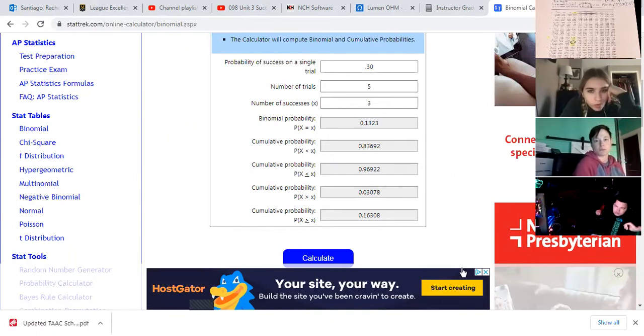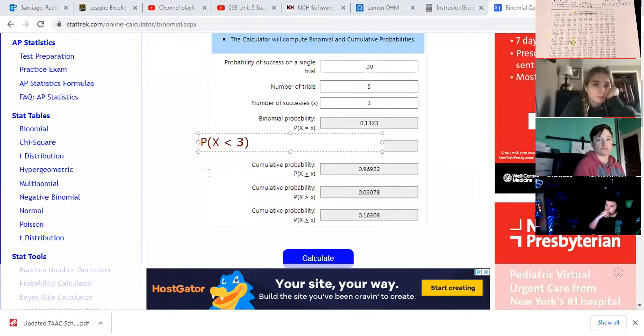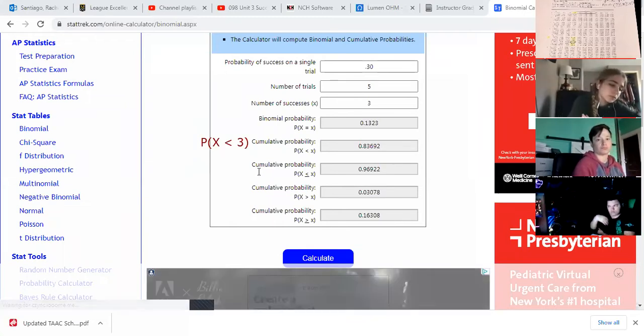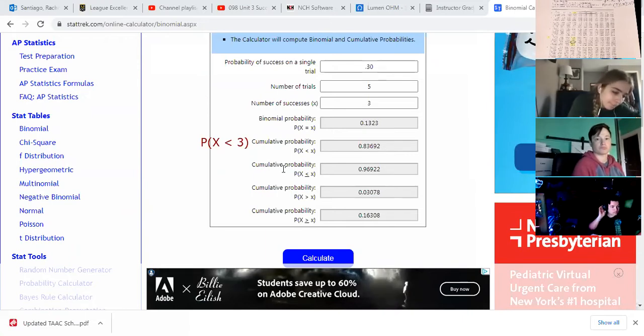I'm going to annotate the screen so that it's a little bit clearer for you. Notice it says the probability that X is less than lowercase x. This means the probability that X is less than 3. What that means is 0 outcomes, 1 outcome, 2, and that's it, not including 3. If we had to do 0, 1, and 2, we would add those 3 probabilities together and it would give us 0.83692. This next one is going to be the same exact value except equal to 3, so less than or equal to, so it's 0, 1, 2, and 3. That gives you the probability using binomial distribution.